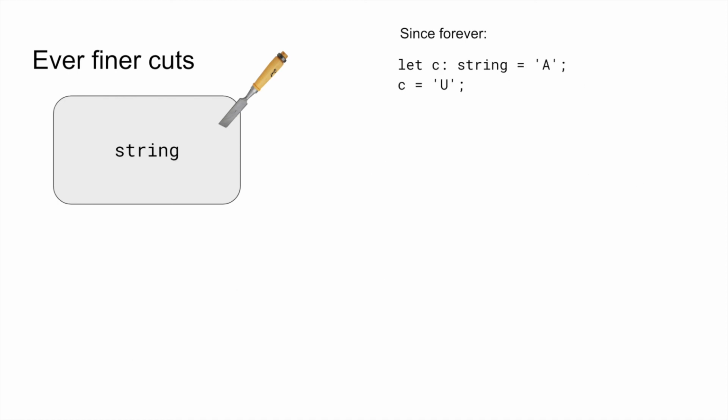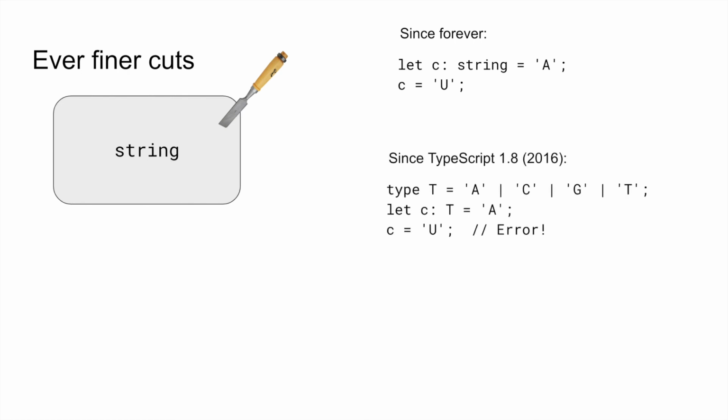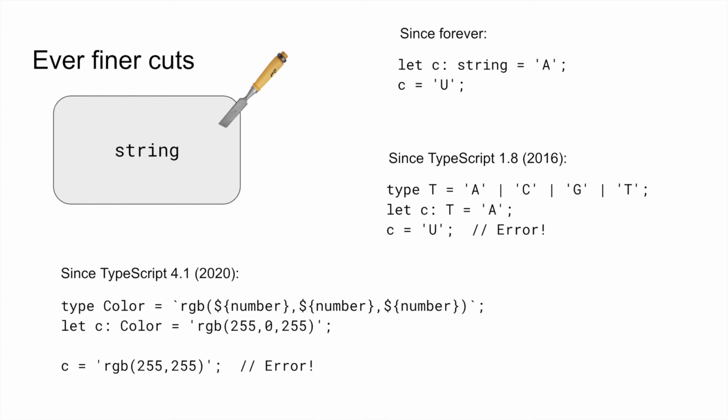Strings are the same way. We've always been able to define variables with a string type, and you could assign any string to them. Then in 2016, we got string literals, so you could define types that were subsets of strings. So here, T could be either A, C, G, or T, and you can disallow certain assignments. And then in 2020, we got a pretty exciting new addition with TypeScript 4.1: template literal types. This let us define structured subsets of string. So here we have a color type that is the letters RGB, an open parenthesis, followed by 3 numbers and a close parenthesis.